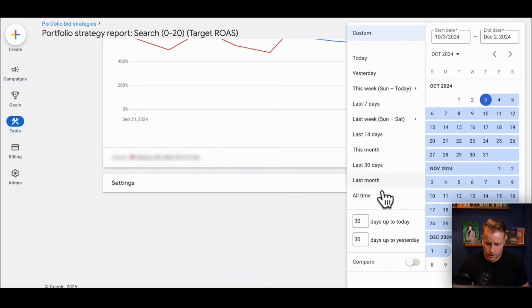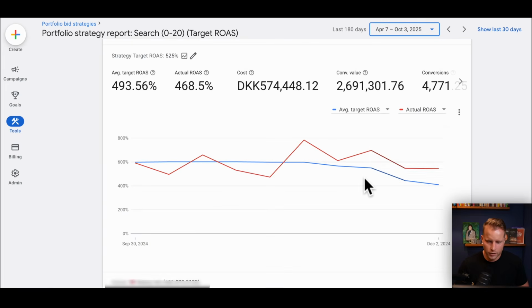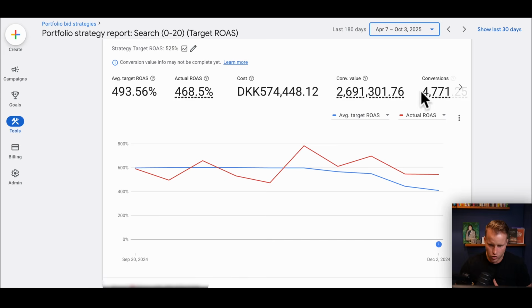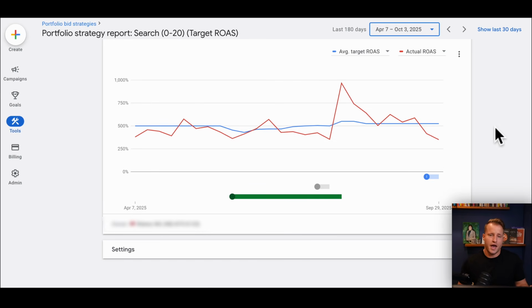So let me take over the summer, because this is a case where we went in and implemented smart bidding exploration over the summer. The green portion is when we actually had smart bidding exploration applied. And this is one of the cool things. So I'm just going to lower it to the time period that actually matters.